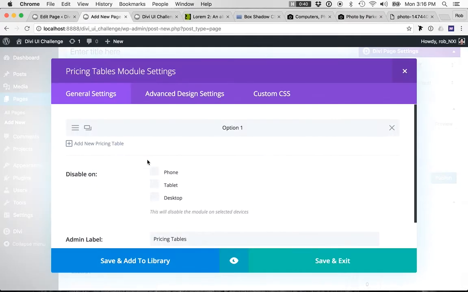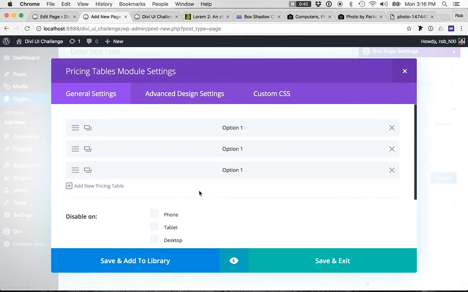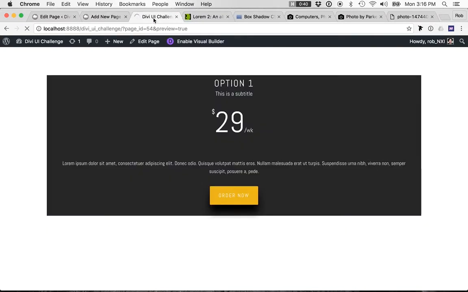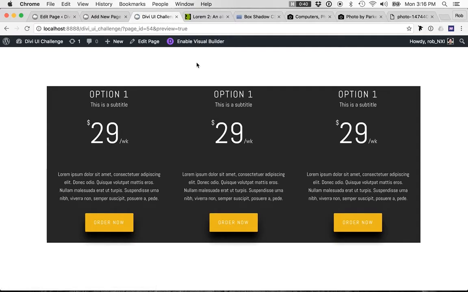Now, let's quickly duplicate our 3 options. Let's have another quick look. All right, there we go. We've got our 3 columns now. And as you can see, we mentioned that we were going to work with the padding a little bit because, in my opinion, this looks a little bit too bunched up. I want to give each column, or each table, I should say, as it's defined in Divi, a little bit more space, particularly on the top and bottom.